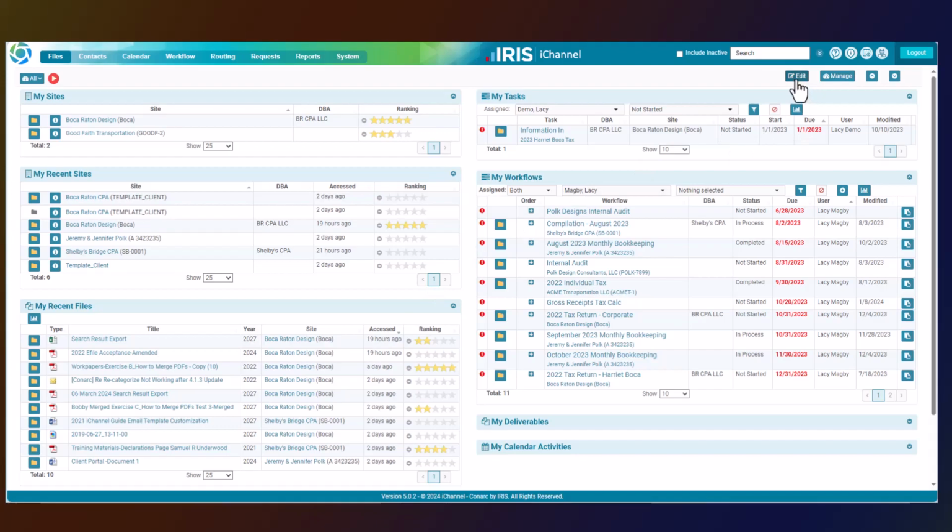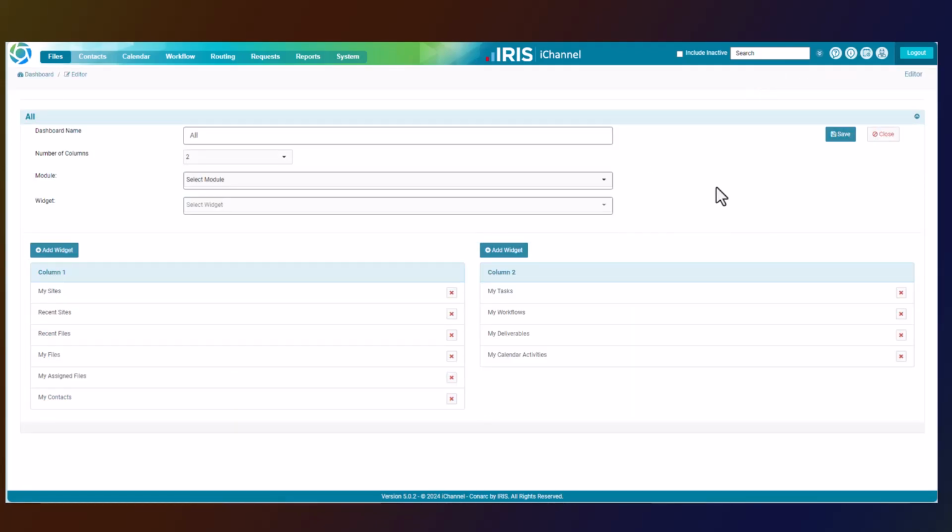By selecting the Edit button, which will open up our editor, you will see the current defined dashboard that is on your screen. The name of the dashboard appears in the first field. Now, we know that we have 2 columns on our dashboard because the number of columns is listed as 2, and we see the number of widgets listed in column 1, or the left side, and the column on the right side for our widgets.